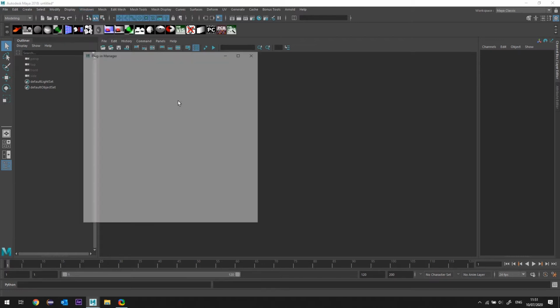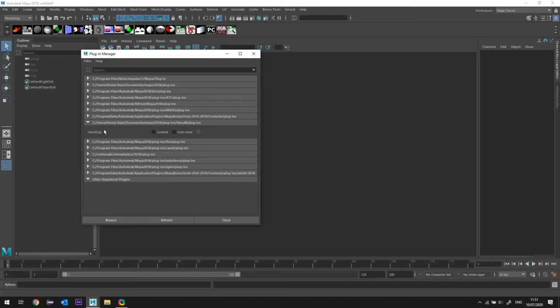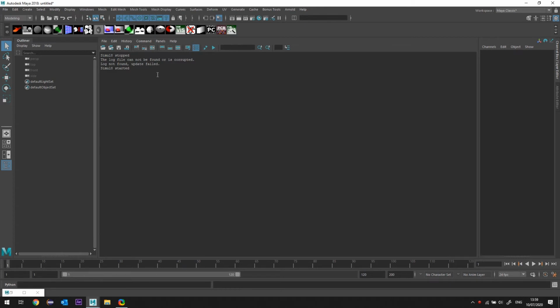The first thing you will want to do is to load the plugin from Settings/Preferences, Plugin Manager. As you will notice, the subfolder for the Simul8 plugin is already focused, so load it and autoload. What you will notice is that Simul8 started, but you will have a message saying that the log is not found. The log file cannot be found or is corrupted.